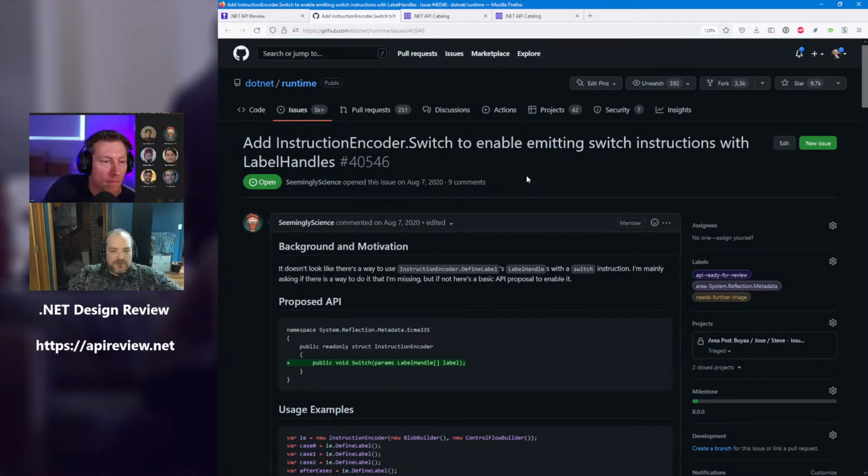Okay. Add instruction encoder switch to enable emitting switch instructions with label handles. Yeah, that makes total sense to me. The underlying switch instruction takes a list of labels, which are the jump targets. This makes it easier to generate a switch instruction by directly passing in the list of jump targets that you want the switch to dispatch to. That makes perfect sense. How did we do it before?